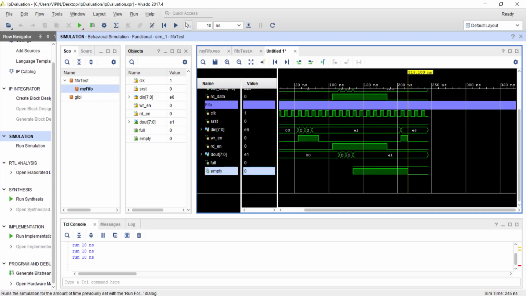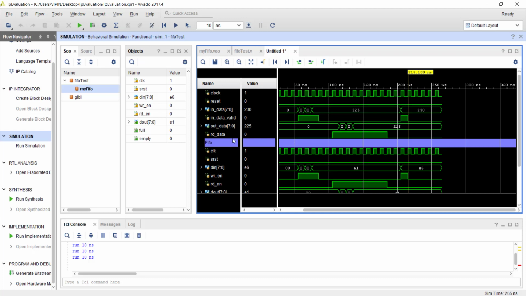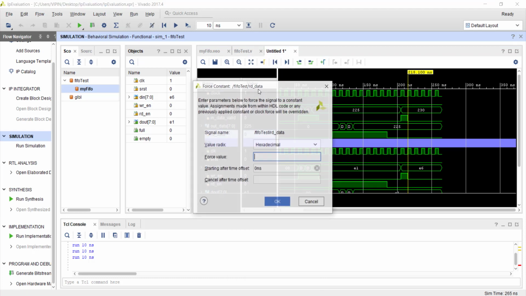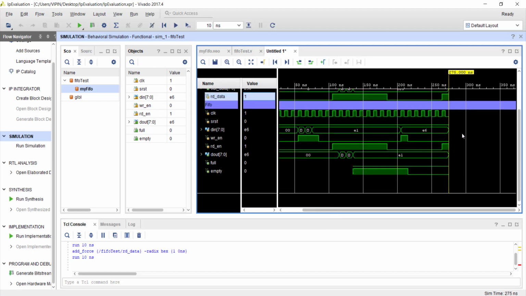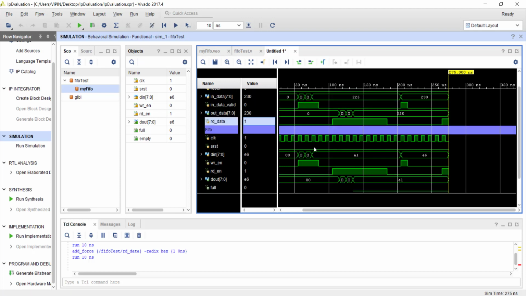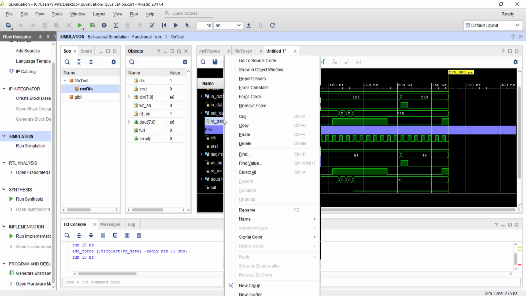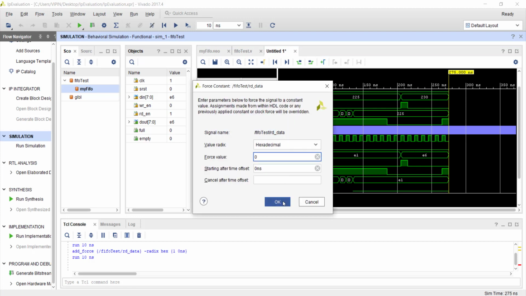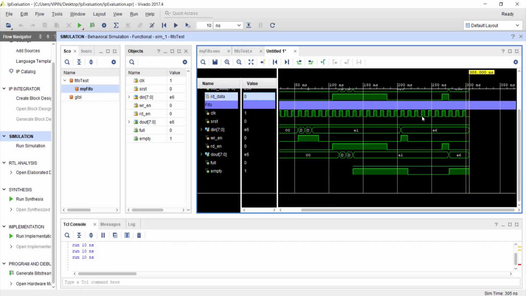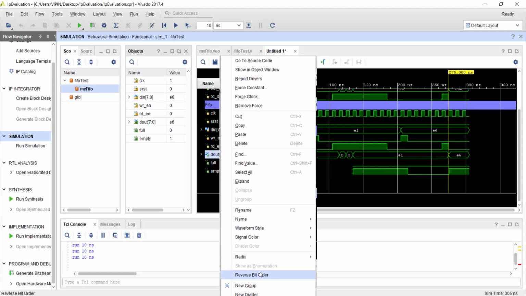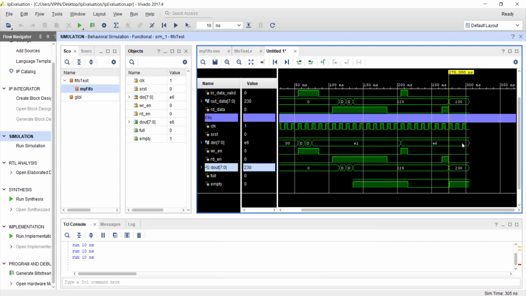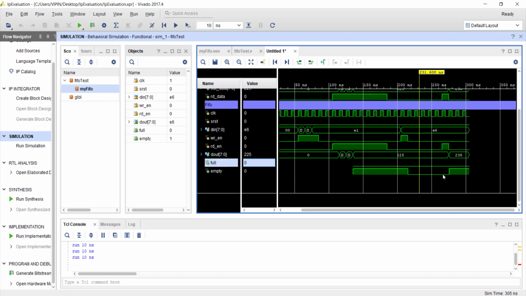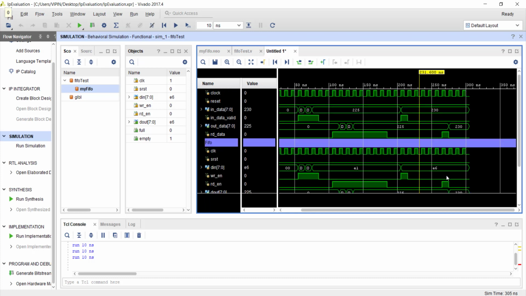Anyway, now let me try to read. Data force constant 1. Okay, so data might be coming on the next clock. I wanted to read only one data, so I'm making it high and I'm making it low. The data came out here, 230, and along with that data, empty also became high, saying the FIFO is empty. Now if you want to see the full signal going high, you will have to write 1024 data because that's the capacity of the FIFO.